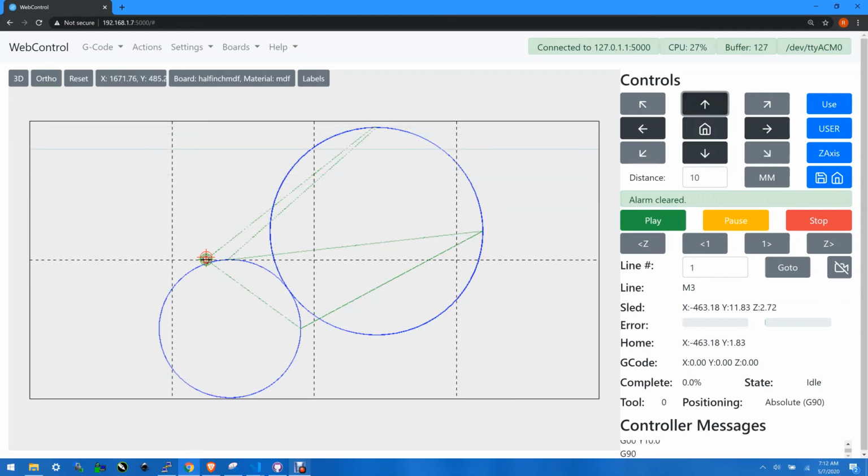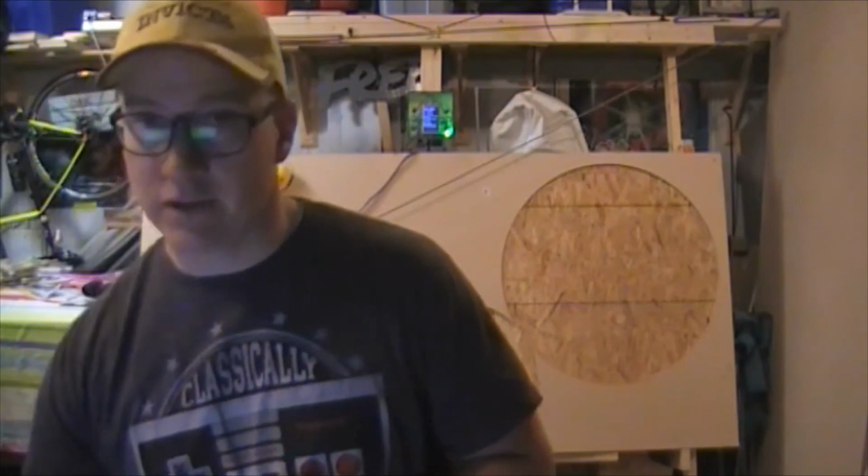You can move up, down, left, right, or up and right, or up and left, down, right, down, left. All right, well, that's all I got.